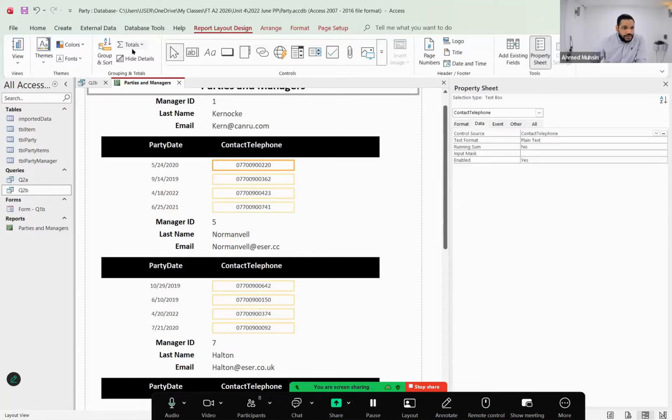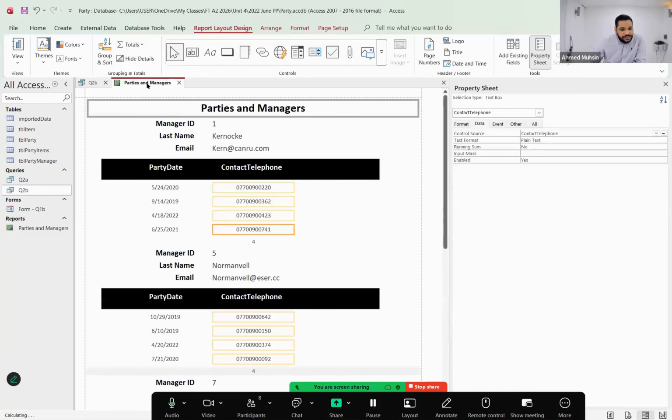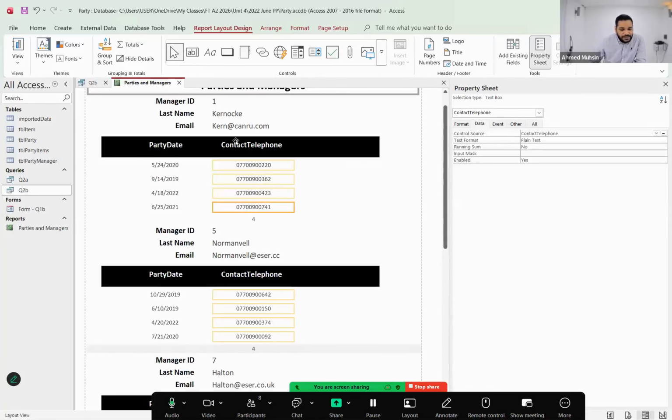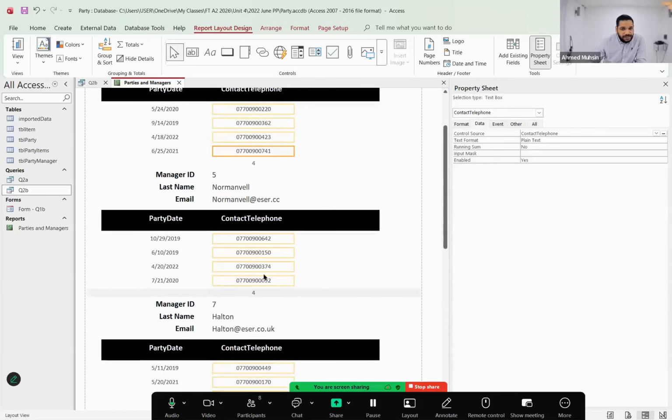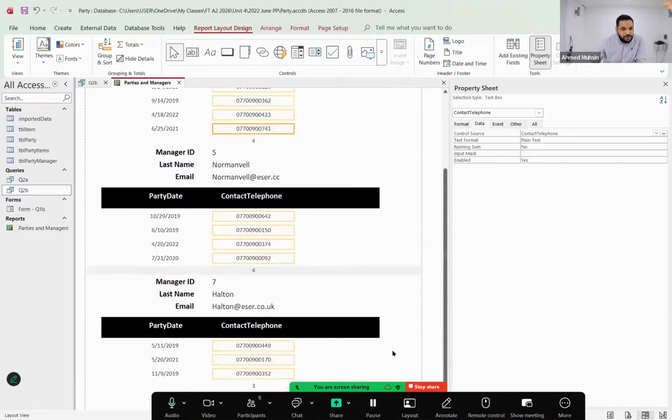Can you all see totals over here? I have clicked on the telephone. I want to count how many telephones are inside every manager's party here. So I click on this, and I do total, and I say count the records. As soon as I click on that, can you see? It tells me for this manager there is a total of 4 parties. For this manager a total of 4. For this manager a total of 3.